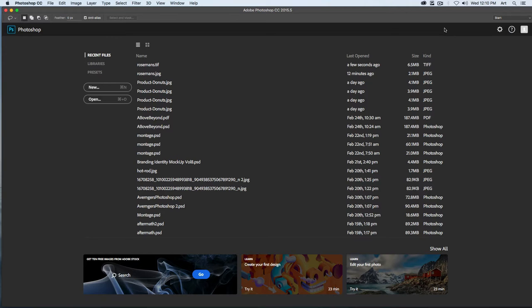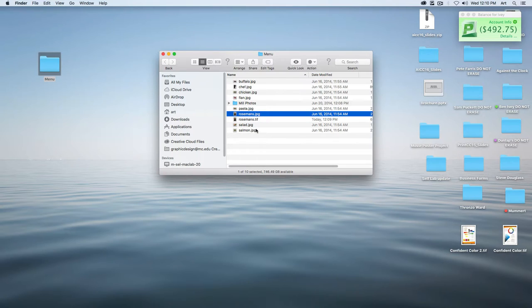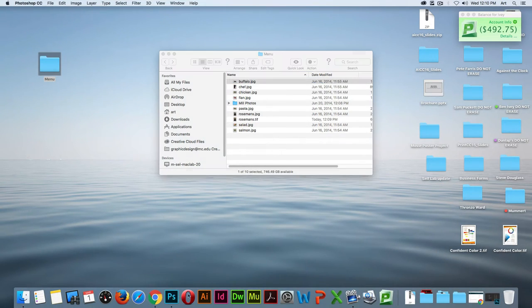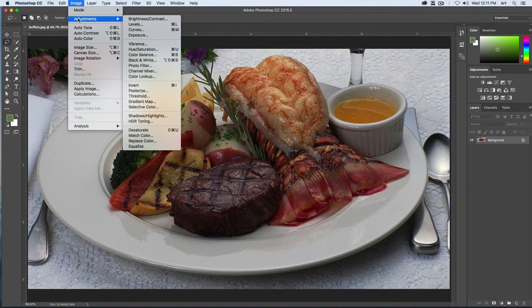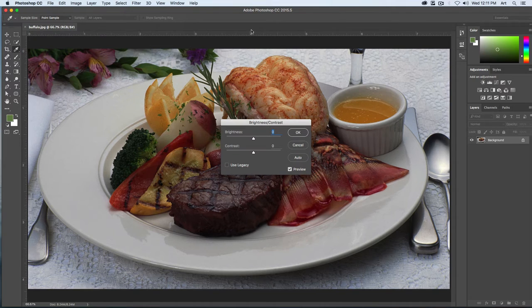Now let's correct some lighting problems with the other images. If we go back to our footage, we need to open up the Buffalo JPEG. There it is. I'll drag this into Photoshop. The problem with this one is the brightness and the contrast. We want the whites to be much, much brighter. So in order to adjust this, let's go up to Image, down to Adjustments, and choose Brightness and Contrast.